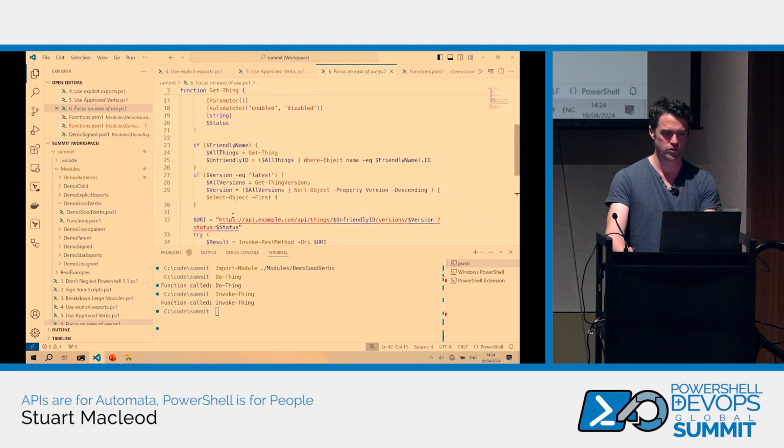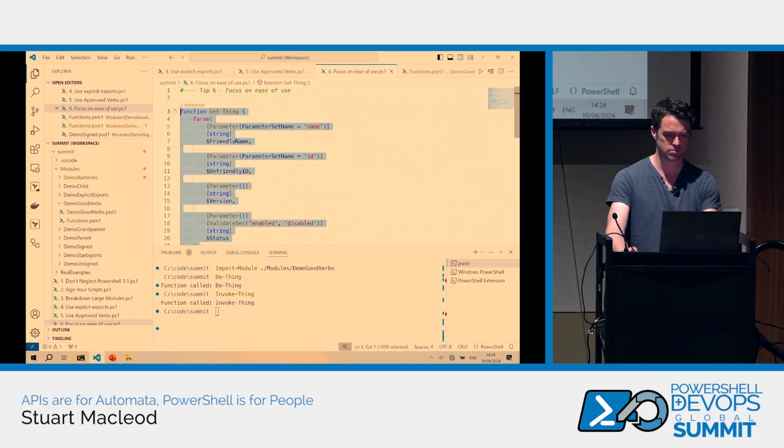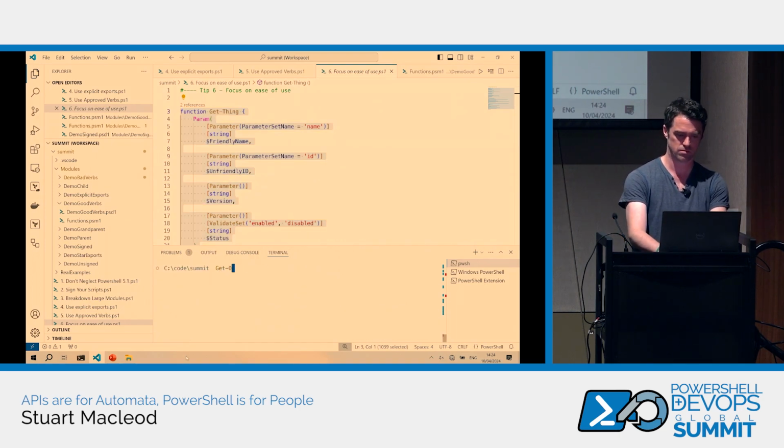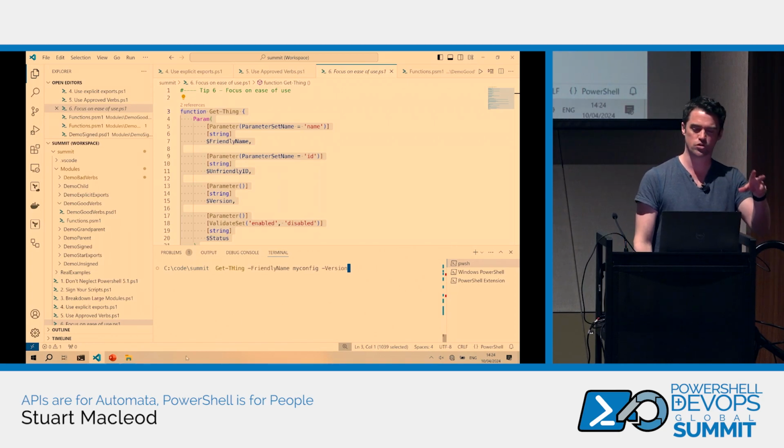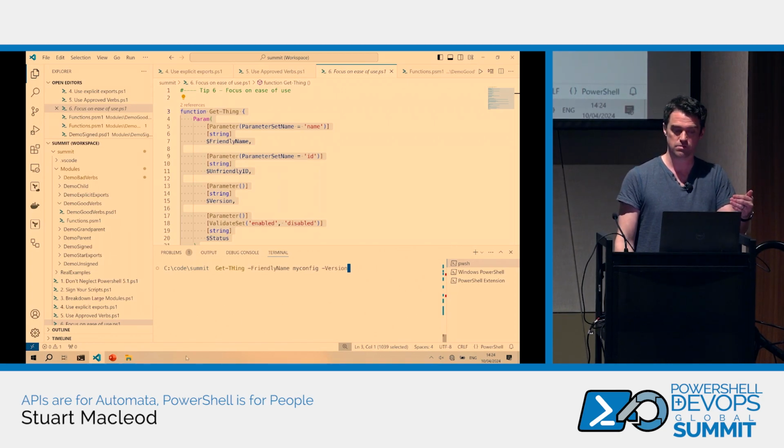So if I import this function into the shell, and I'm using it, what's it, Get-Thing? So I'm going to say friendly name, my config. You'll notice because we're using a parameter set, which we're going to talk about in a minute, it doesn't ask me for the unfriendly ID. That gets skipped automatically. Sweet. I'm going to say version latest. And I'm going to say status, and I can tab through the available options, right?